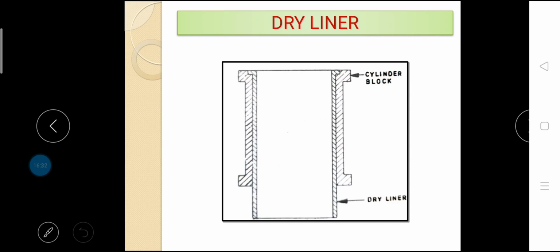Let us discuss one by one. Dry liners. This is a schematic diagram of dry liners. This type of liner is made in the shape of a barrel with a flange at the top, which keeps it in the piston. The entire outer surface bears against the cylinder block casting and hence has to be machined very accurately both from the inside and the outside.